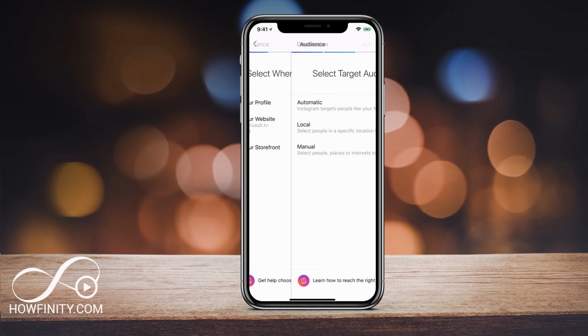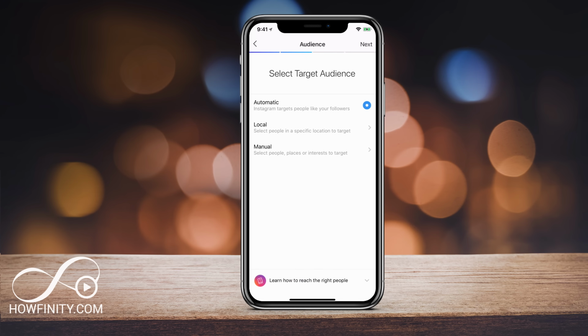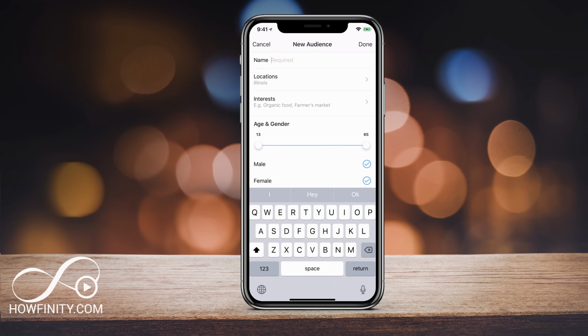I just press next now, and it went to the next option where I want to select my audience. So there's an automatic one. It just automatically targets people that look like my followers. I could do manual or local. In this case, I want to do manual, and I'm gonna just name this.